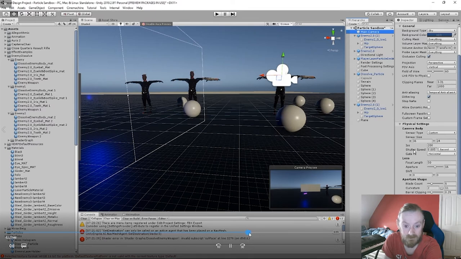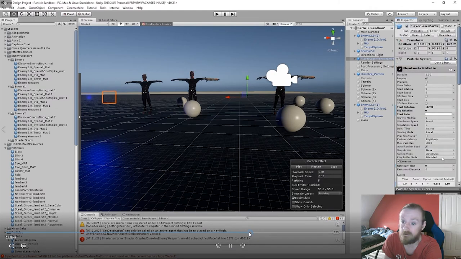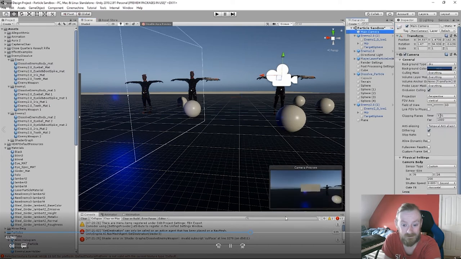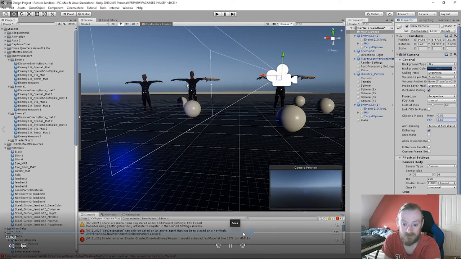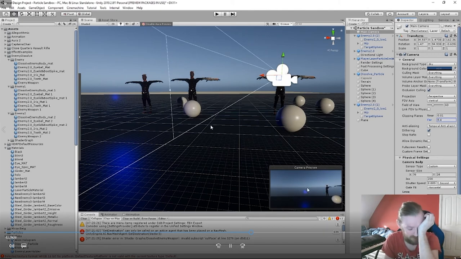I'm going to set up the camera. Or am I trying to shoot them? I don't know what I'm trying to do anymore. Clipping planes. I don't really want to do too much to the clipping planes because you don't want to clip out the other stuff. I'm just seeing if the far clipping plane has any effect on anything.